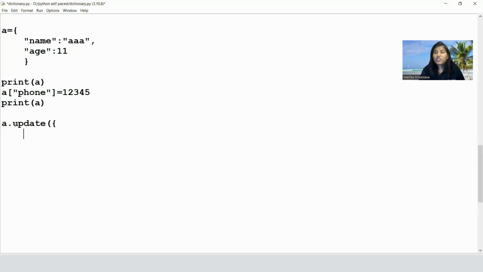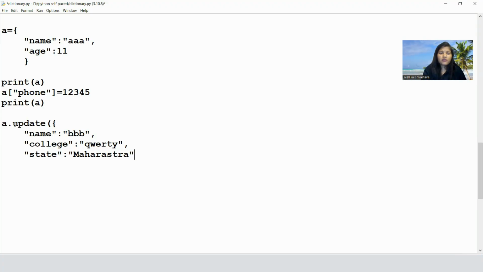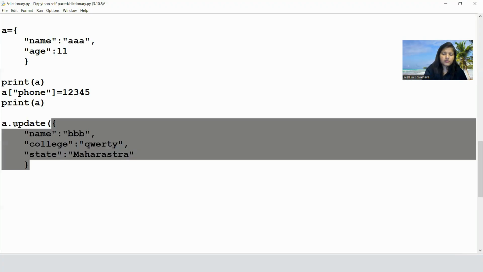In this case, I want to change the name of the student. So the name I want here is triple B. Age I want the same. Phone number I want the same. I want to update the college name. College name is suppose QRT. One more value I want to add. Suppose, let's see, the state of the person. State is suppose any state you can take. Let me use here Maharashtra. Any state you can take, it's totally up to you. Okay, and let's close it.